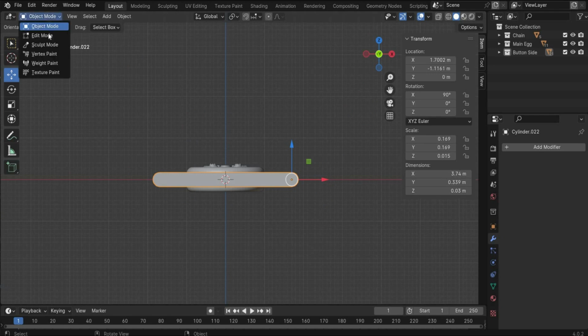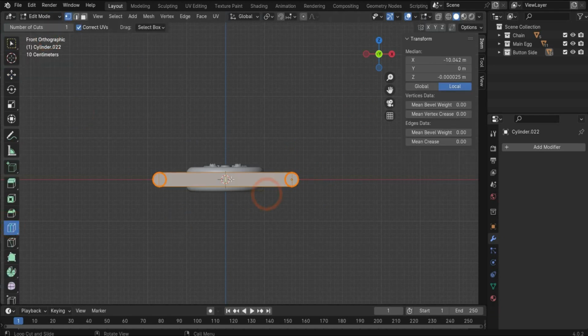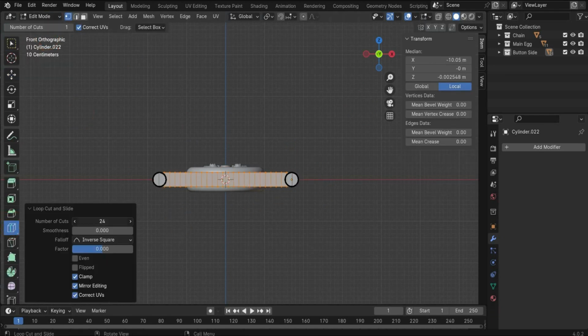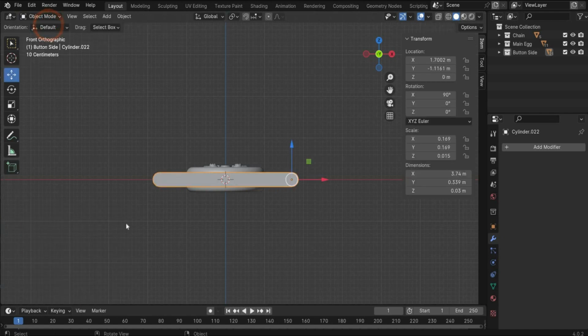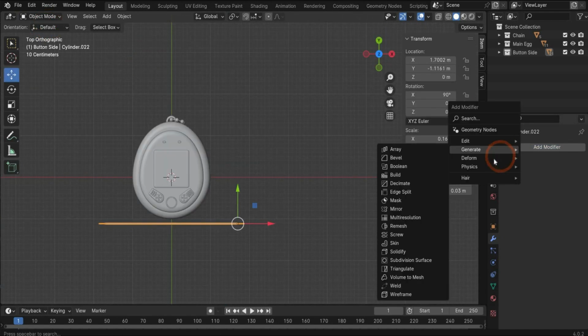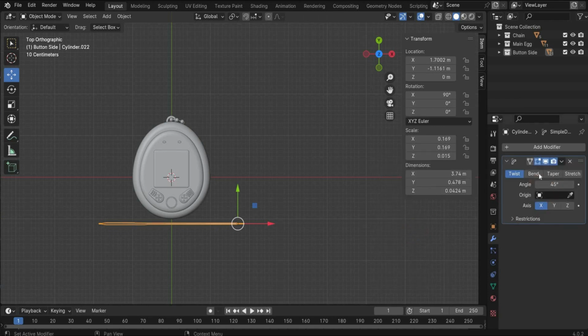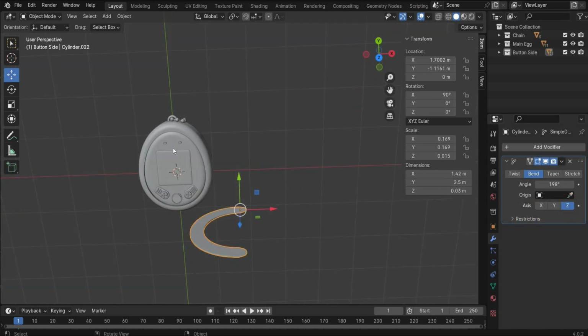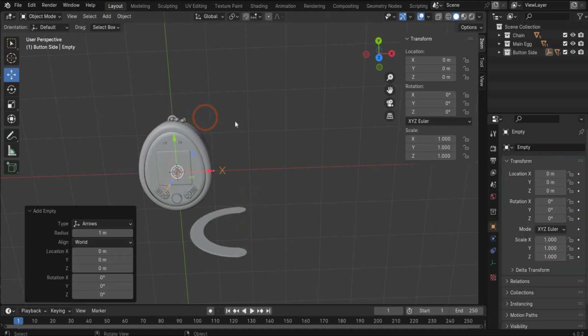And now we go to edit mode and choose loop cut, and we increase it to 79. And now we go back to object mode. And here we need simple deform again, and we have to bend it. Here we need 198 and we want to rotate it on the Z axis. And as you can see, it's wrong now. We have to add an empty first.